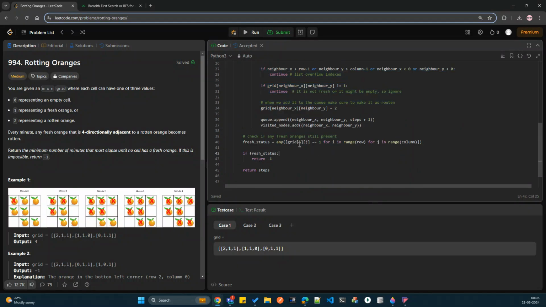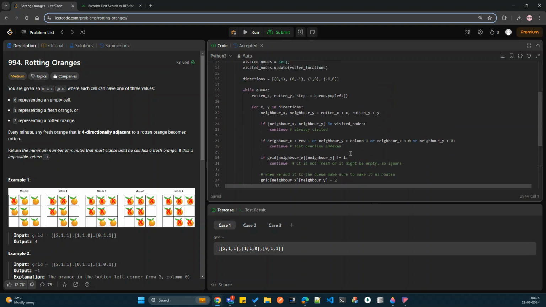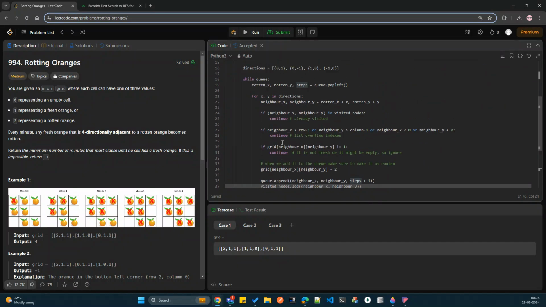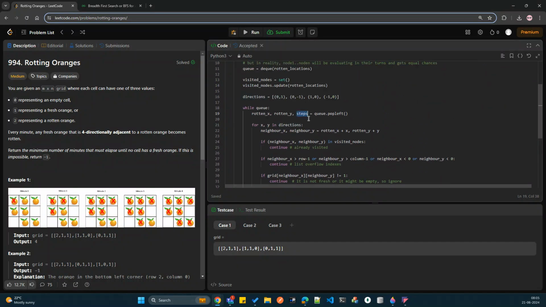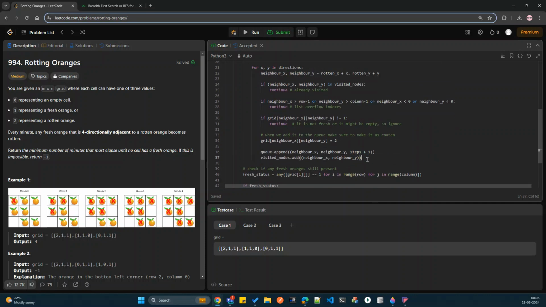The next thing is, at the end, we'll check, we have marked as rotten, right? At the end we'll see if there is any element that is still fresh. If it is still fresh, we'll have to return -1, because all the mangoes are not rotten. If it is not, we'll just return the steps. Here we have initialized it to 0, so we can access it here. And we had maintained the steps, right? Steps will keep on being incremented.